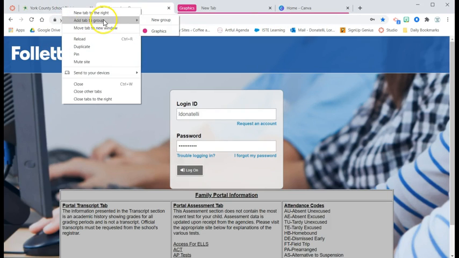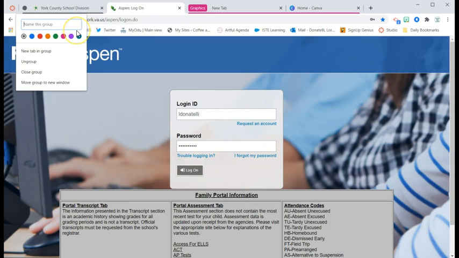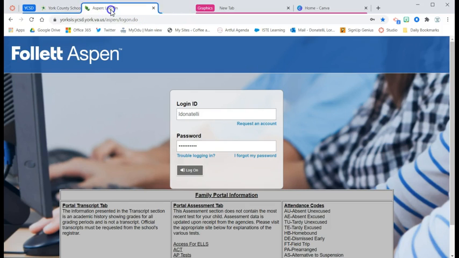So I could add this one to a new group, and I could just call this YCSD and make this blue. And so from here, I can add Aspen in, and I know that these are my York County specific websites. Hopefully this will help you as you are navigating all of your tabs.